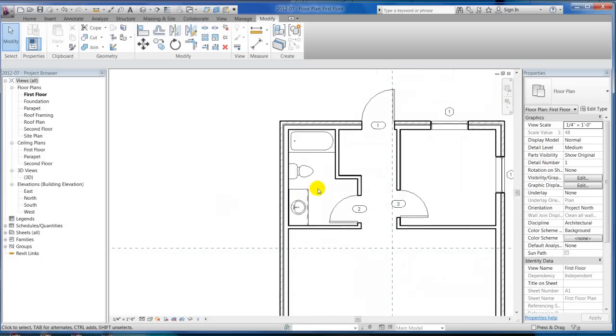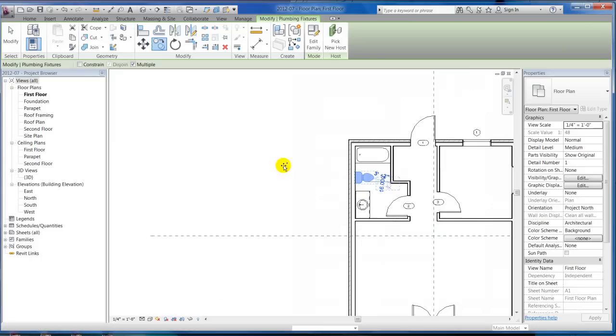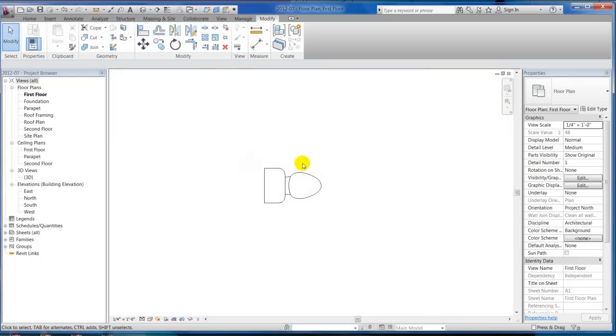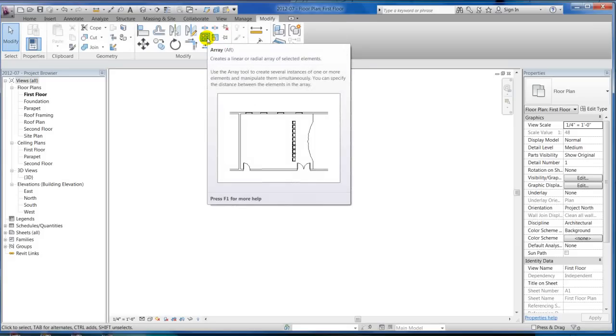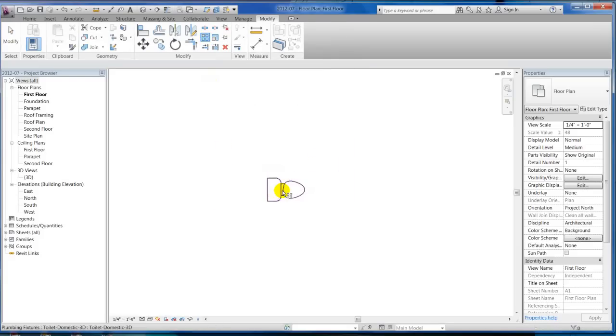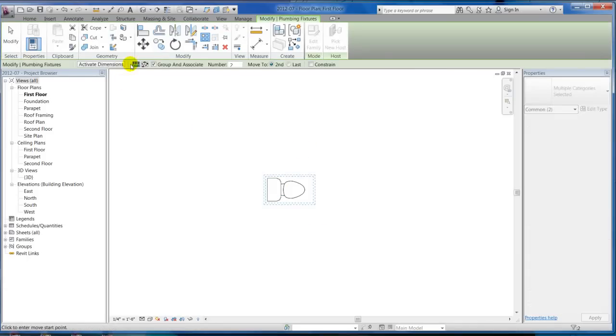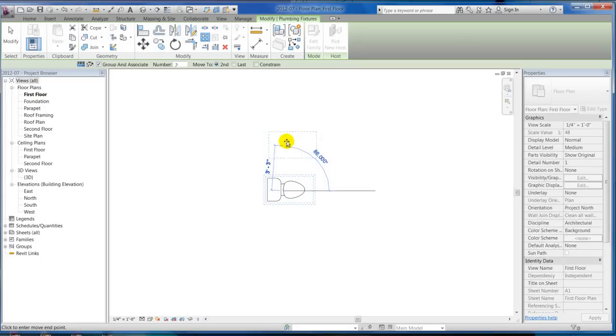Another command we have is array. I'll just grab my toilet again. Why not? It's easy to see. Array command is right there. And there's two types of arrays. There's a radial array and a linear array. First, it already defaults to linear. So you get into the command, you select your object. Now you pick it, and there's two options here. As you're going up, you can either move to second or move to last. And of course you have your constrain again, where if you want them to all be perpendicular like an ortho, I can hit constrain, and now it's going to be directly in line no matter what I do, or in line this way.